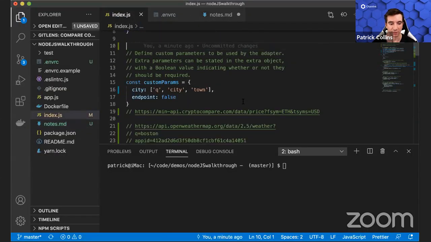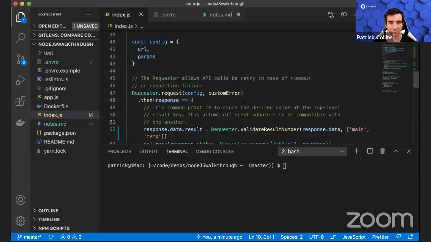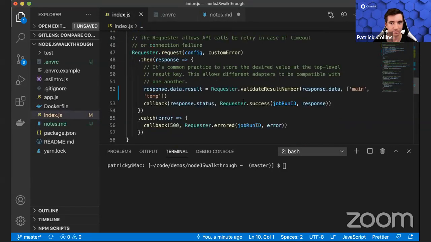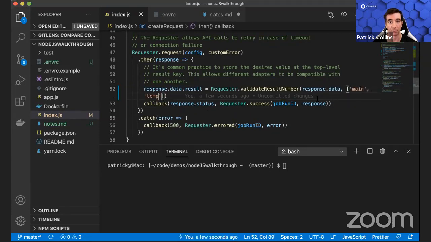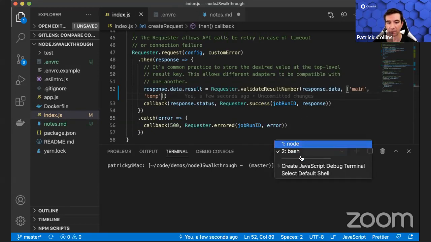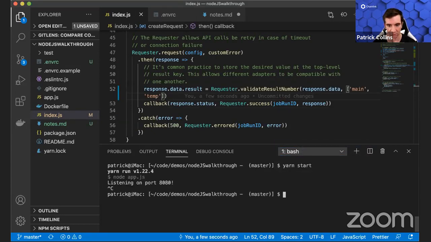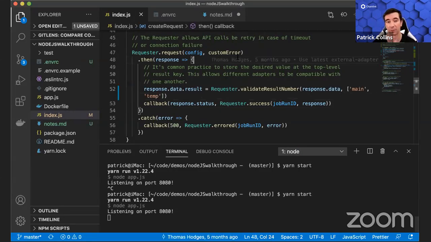Sorry about that. Let me just refresh where we were. I'll just undo that. So right here, before, this is where we're going to get our path. So we're going to put in main and temp. Remember, because on that response we got main and temp, and then what I did was I restarted the server, because now this will be our new updated code, and that's really it. That's really all we have to do.